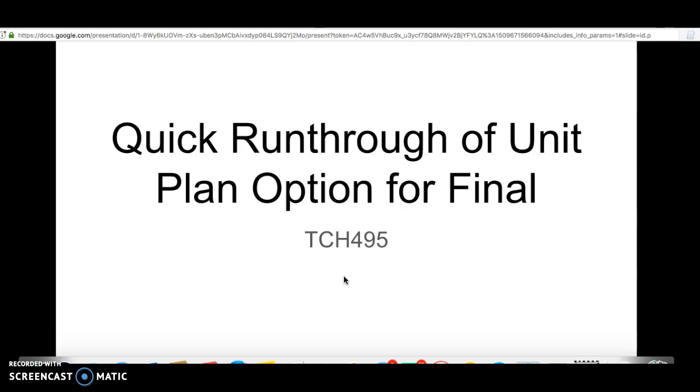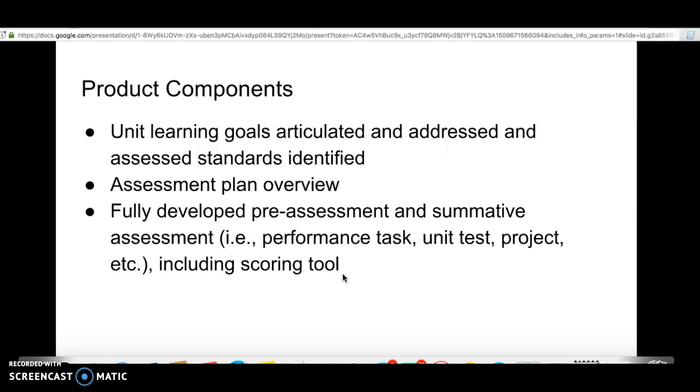But if you are thinking about approaching the unit option, I'm just going to run through the parts and how to actually build them out. So you'll remember from the assignment that there's three products that are involved in creating the unit plan, or what is really an assessment plan for the unit. And I just want to be clear here, you do not have to develop the entirety of the unit. What you're essentially doing is creating a plan for assessments in the unit. That's going to include a couple pieces.